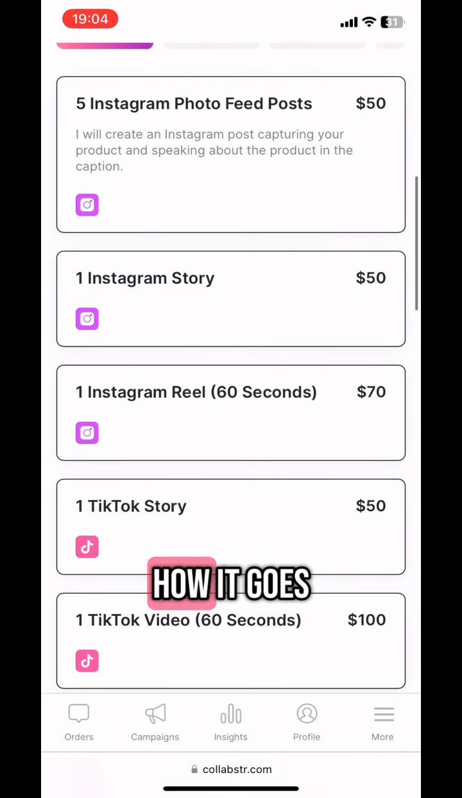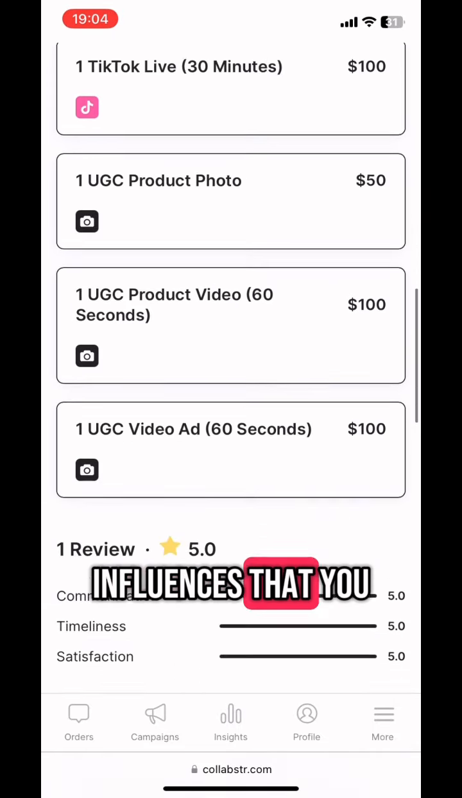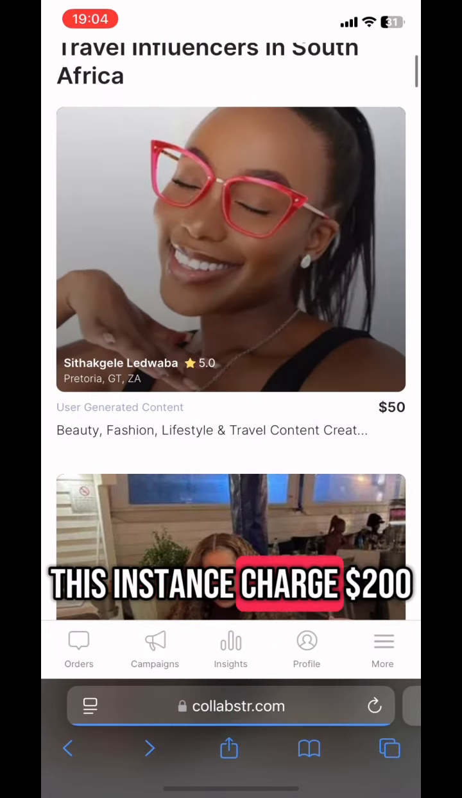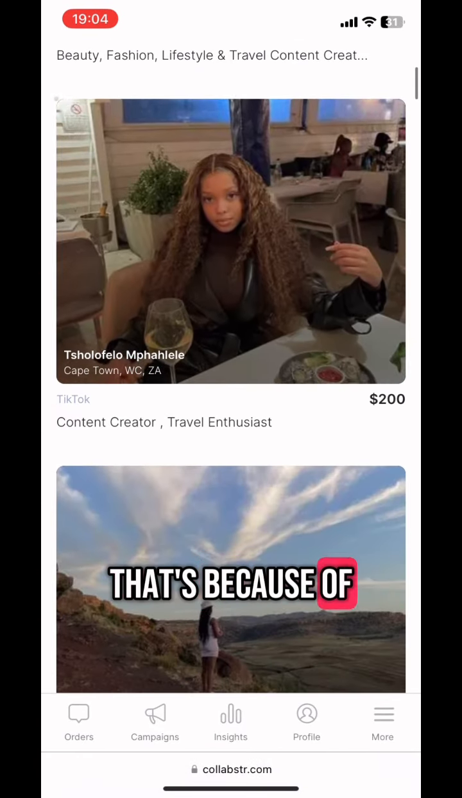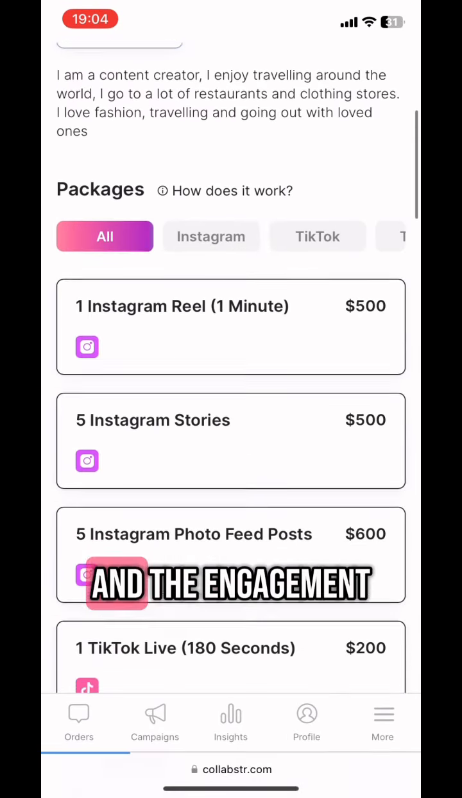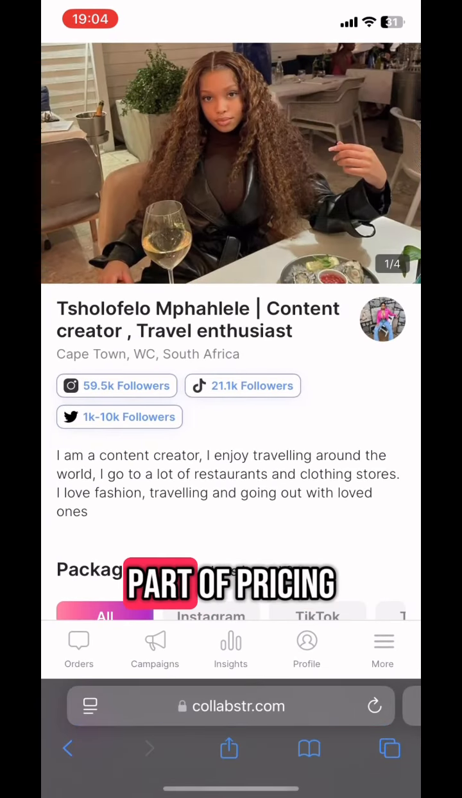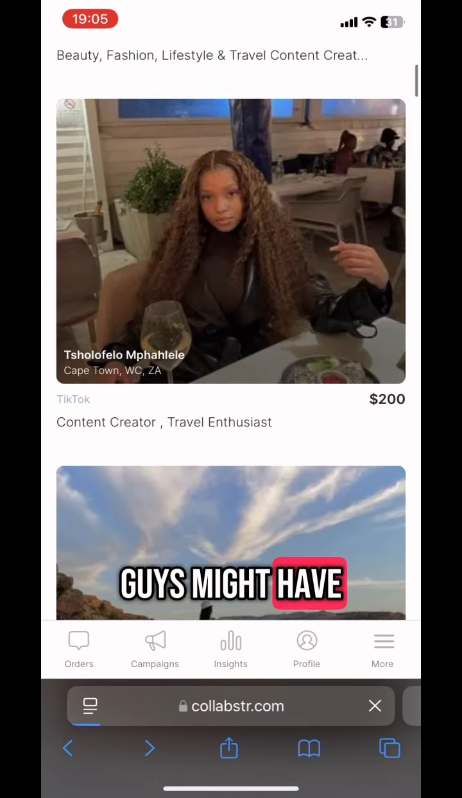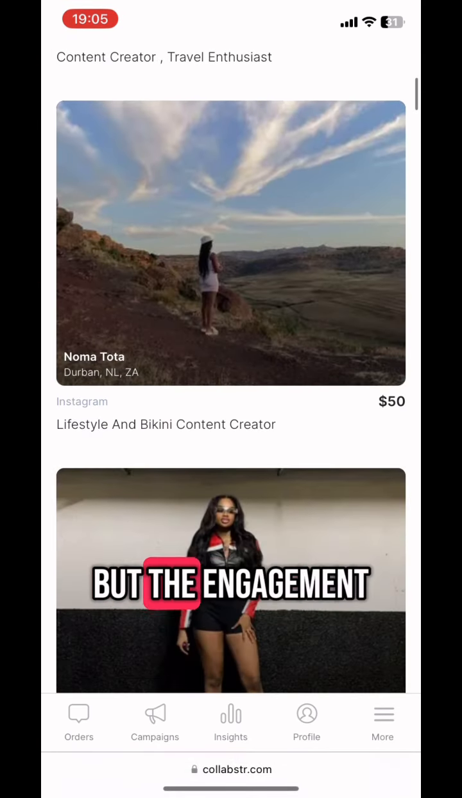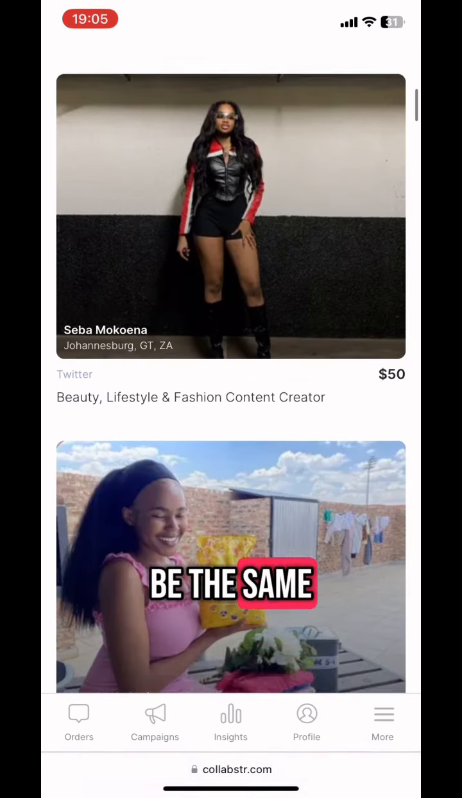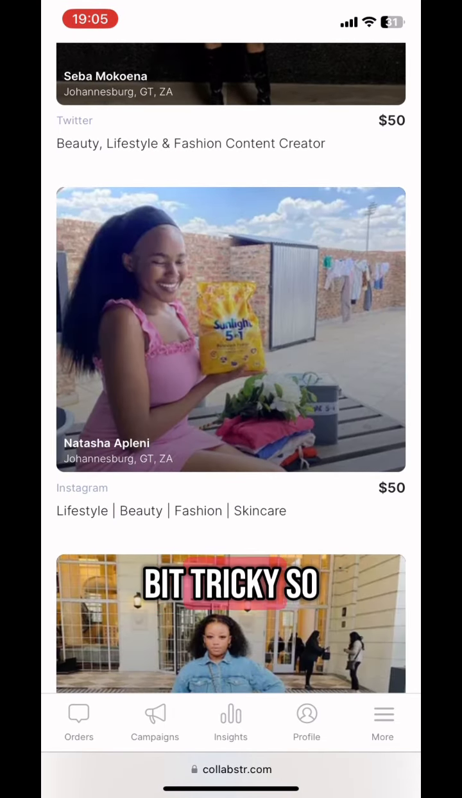Yeah, so that's how it goes. There are certain influencers that you can see in this instance charge $200. That's because of the amount of followers that they have and the engagement rate. So that is the highest part of pricing. That's where it all differs, even though we might have the same amount of followers, the engagement rates might not be the same. So that's where it gets a bit tricky.